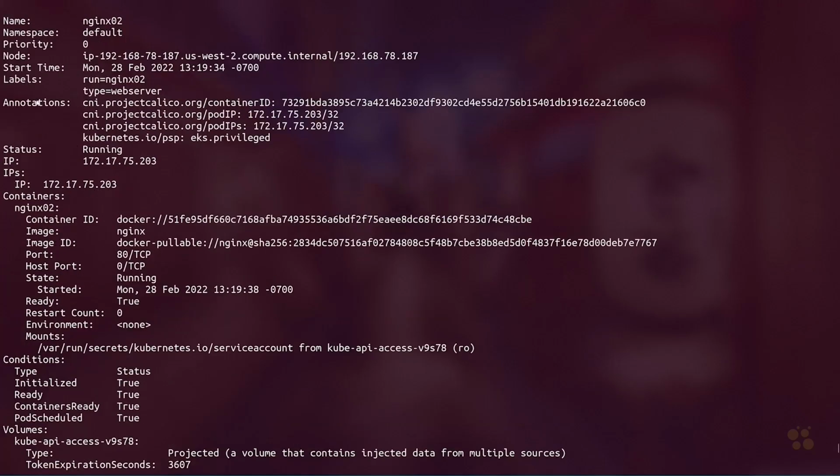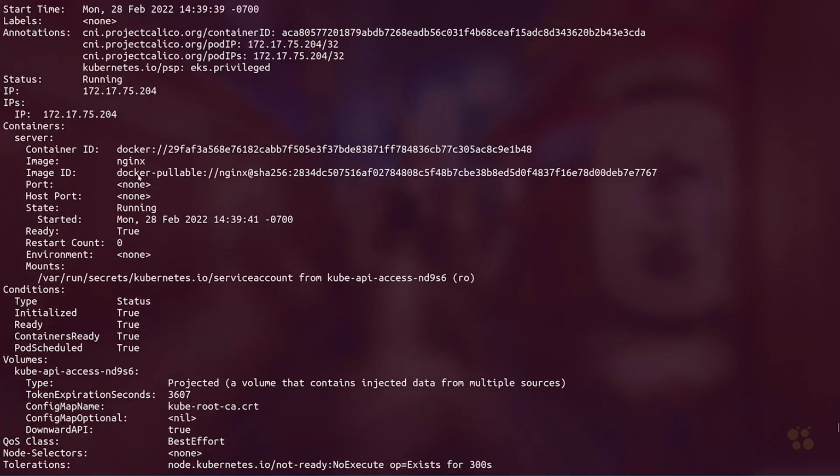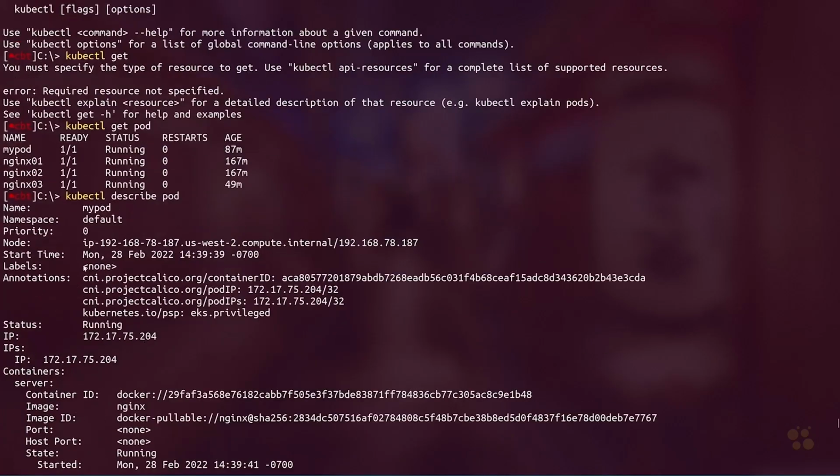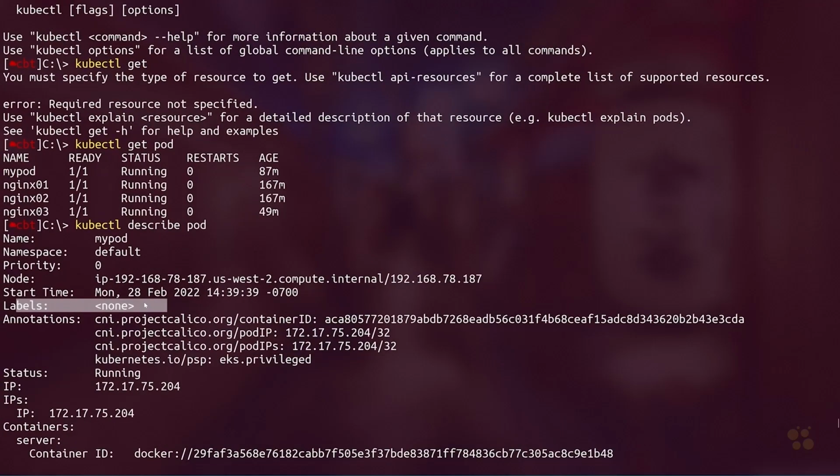But we've got labels here. So we've got one run equals nginx02. We have type equals web server. We have user equals Trevor on a different one here. This also has type equals web server. It has run equals nginx01. And then up here we have a pod, this mypod, that doesn't have any labels associated with it at all.